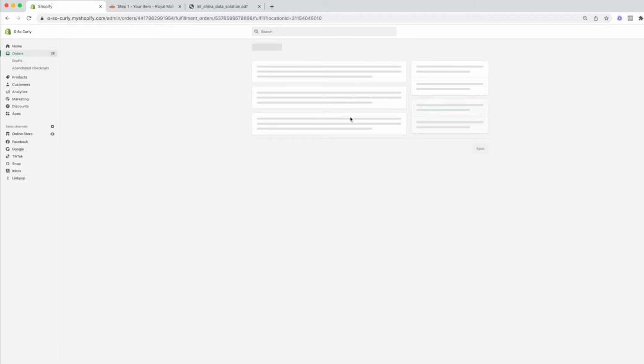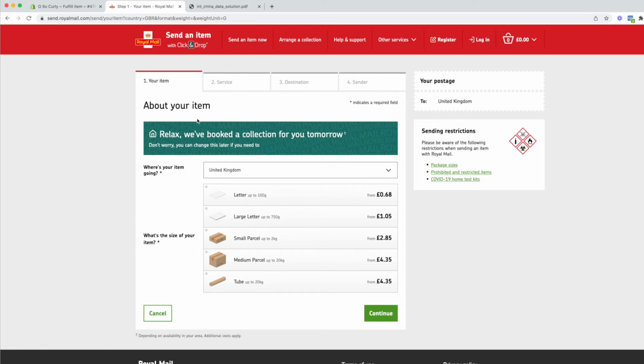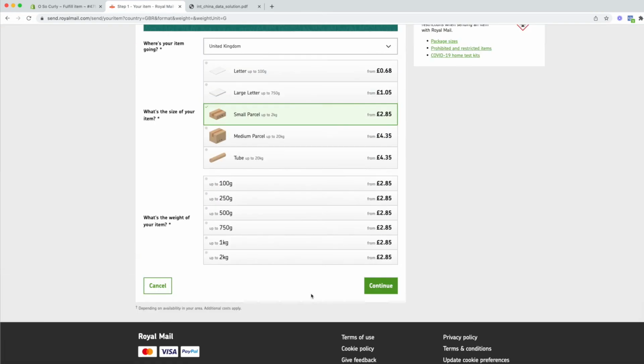Fulfill item here usually will pop up and it will ask for the tracking number, the carrier, which would be Royal Mail, and to notify the customer. So when you tick this, this will send them an email just to let them know that their order is on the way. So once we have our order details, we want to go into Royal Mail Click and Drop, and we're going to follow these steps and we're going to actually order the shipping label.